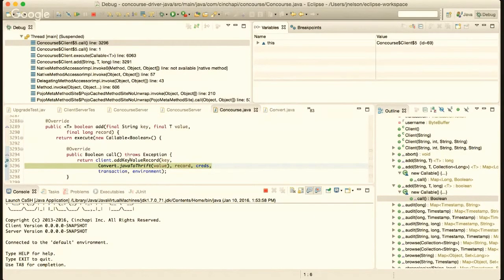But again, we're going to call this add key value record method. We're going to give it the key. We're going to give it the T object that we created from converting the Java object. We're going to give it the record, and we're going to give it the credentials. The credentials are basically, once we log in and we authenticate, we get what's called an access token, so that we don't have to specify a username and password on every method invocation.